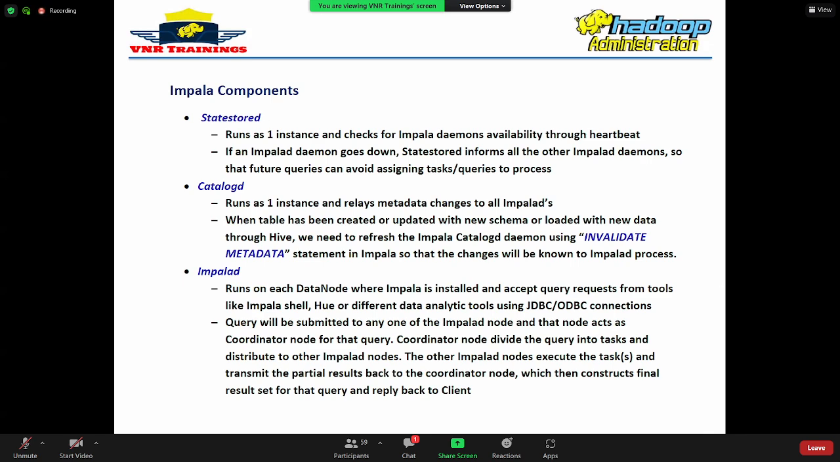Okay, so whatever changes you make in Hive will be known to Impala. Otherwise, if you create a table in Hive or modify a table in Hive, those changes will not reflect in Impala. That's a problem. So that is the catalog D.